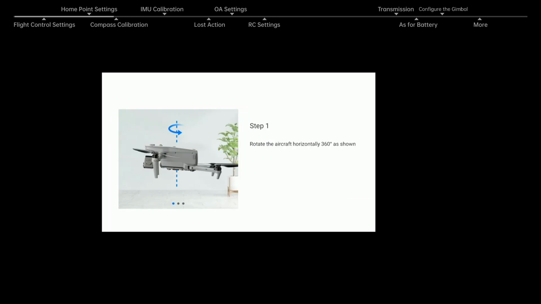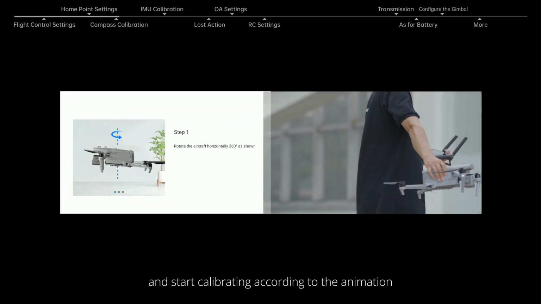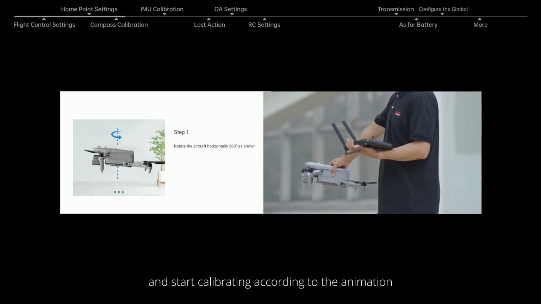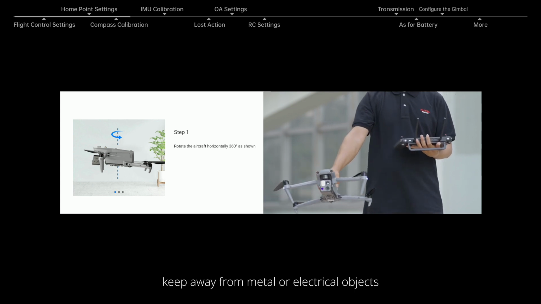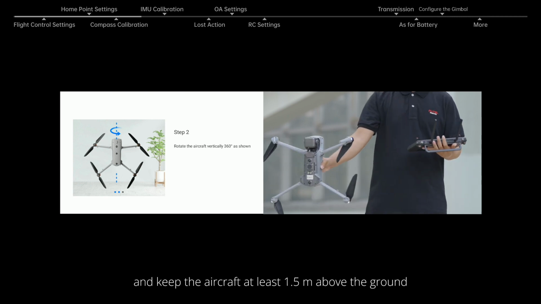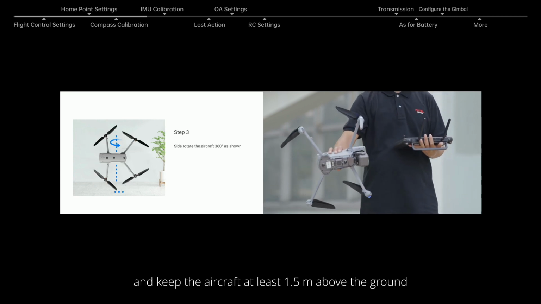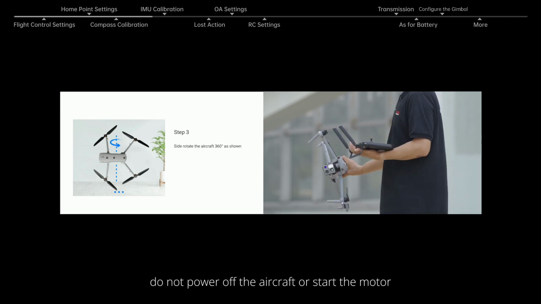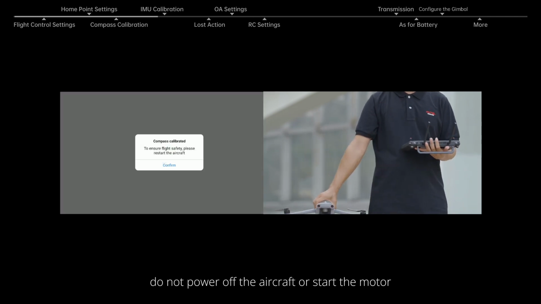Compass Calibration. Enter the calibration interface and start calibrating according to the animation. Before calibration, keep away from metal or electrical objects and keep the aircraft at least 1.5 meters above the ground. During the process, do not power off the aircraft or start the motor.